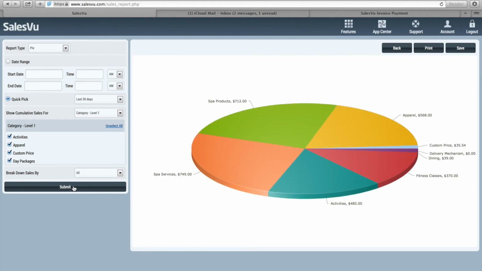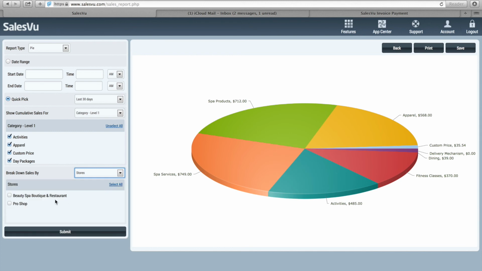you can basically see all your sales for whatever period of time you put in for that category. So in this case, we can see that our spa services are the highest and spa products are the second highest. You can take this further and do it by store location. So if you want to see all your sales per store, if you have multiple locations, you can do it. You can do it by employee if you want to see who's invoicing the most. And you can do it by other levels, category or products.